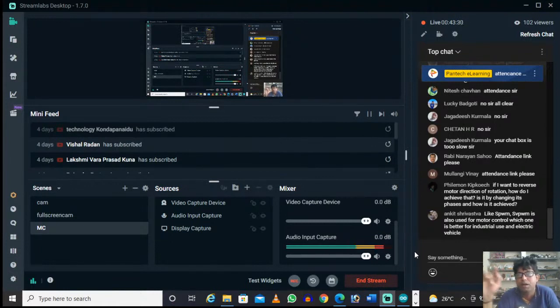Say I am using timer 1 for R phase, timer 2 for Y phase, timer 3 for B phase, and there will be some array. If a particular digital pin is high, then you alter any two arrays, and it will rotate reverse or forward. This is the design point of view.